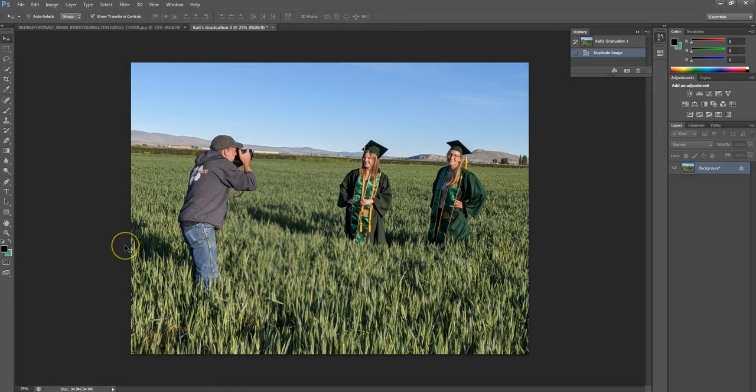So that's how you use the color picker along with the eyedropper to sample a color within your image. And in the next video, we will actually utilize this color to add a frame around this image, utilizing the crop tool.